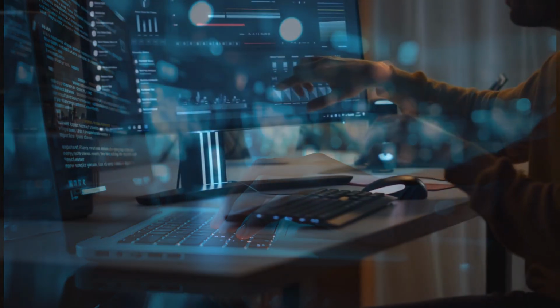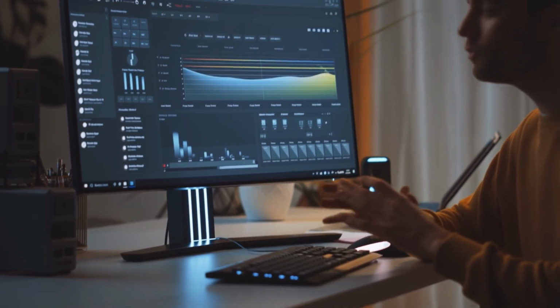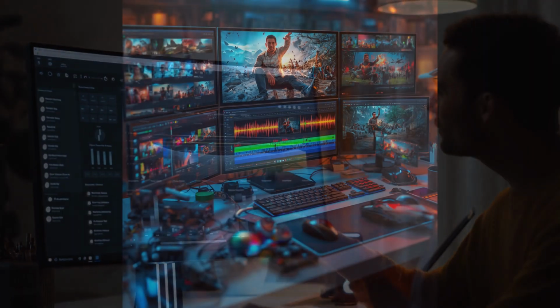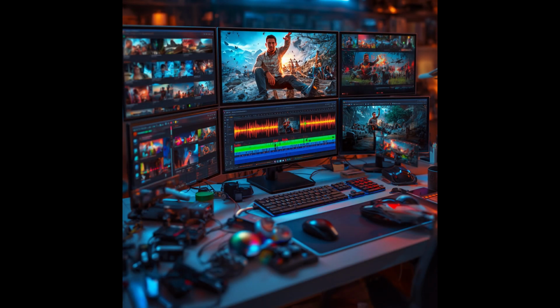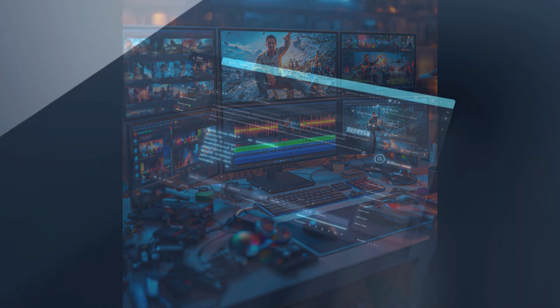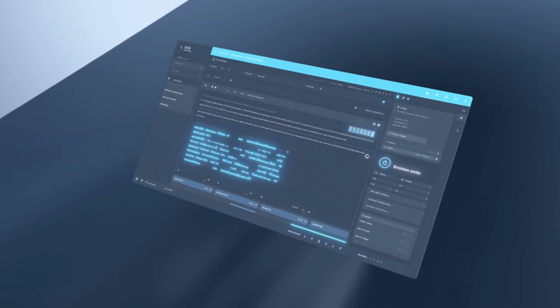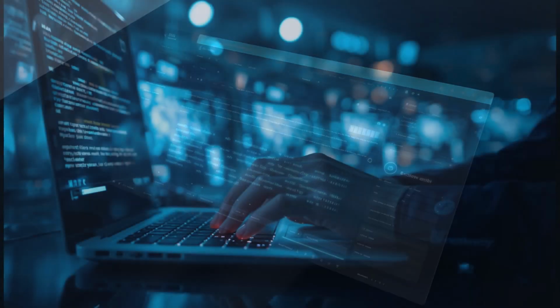Start by creating a new project and dragging your footage into Descript. If you recorded multiple clips, just drop them all in. Descript stitches everything together and creates a transcript automatically. In about 30 seconds, every word you said becomes editable text.